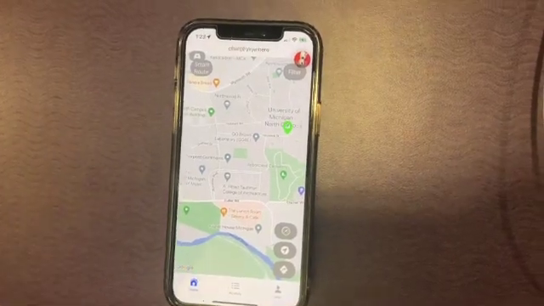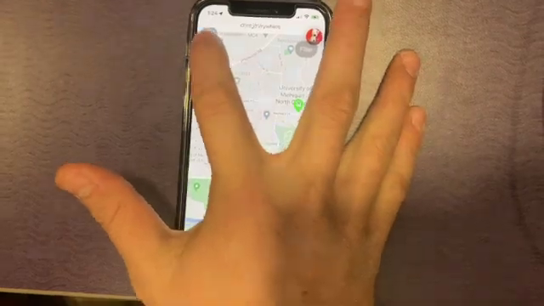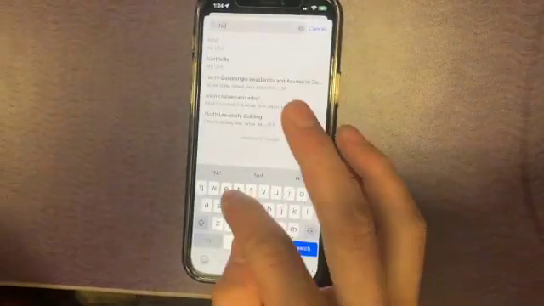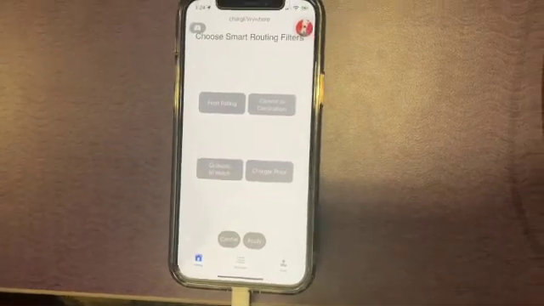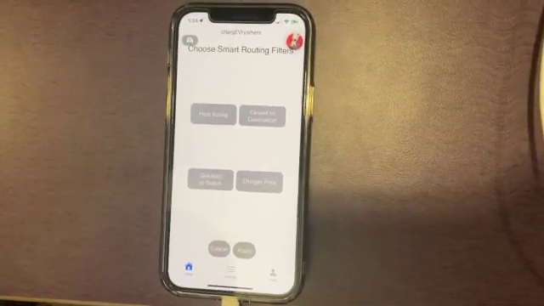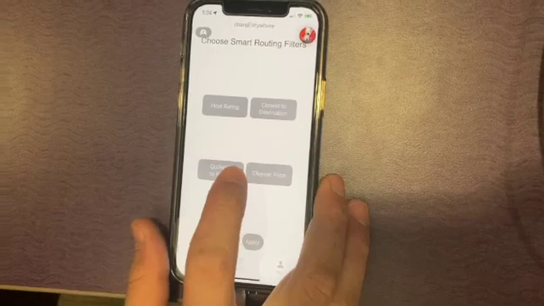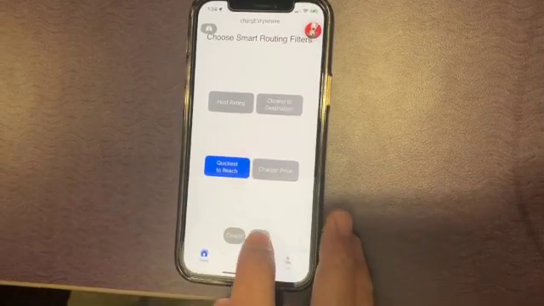Now, to use our smart routing feature, you press the button Smart Route. Then we're going to type in a location, which is our final location. And then we're going to choose a filter that we want to filter our smart routing algorithm by. Let's say we just want quickest to reach. We're going to press that and press Apply.